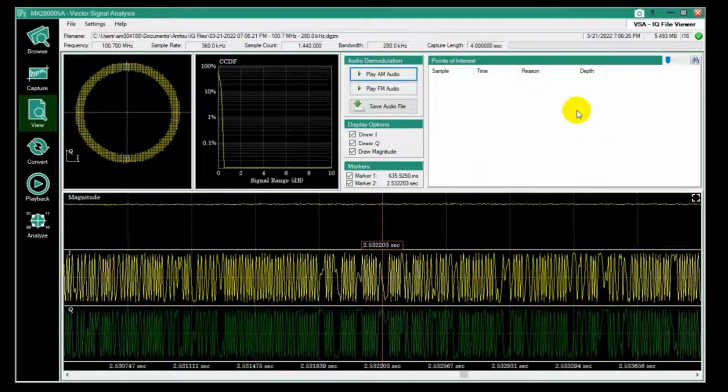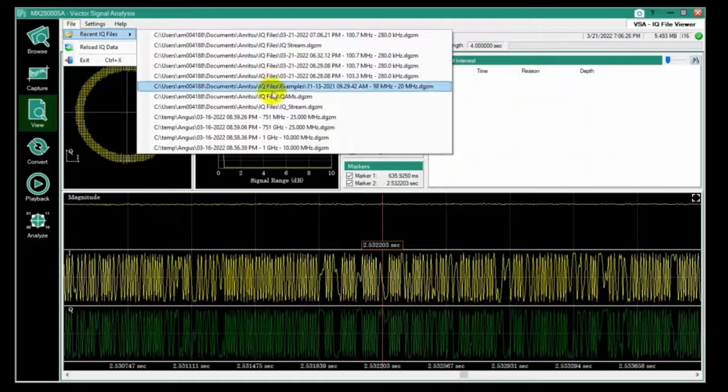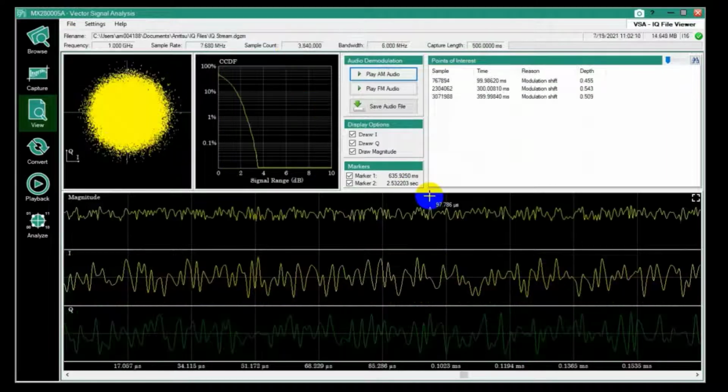Now, I do want to show this points of interest, and an FM signal is not very interesting for that. So I'm going to quickly load a different file that I used recently. So I got my recent IQ files rather than go to my browse. It's just easy because I know that it was in this list, so I'm going to load it.